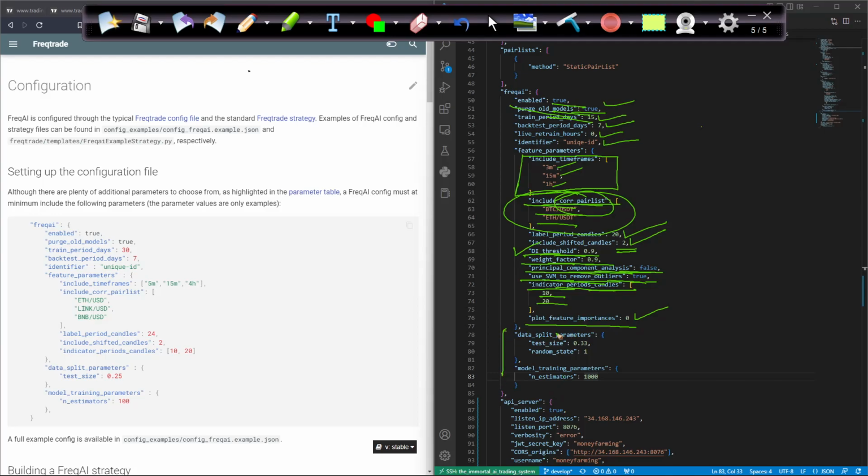Then this is quite important as well, the data split parameters. We want our test size to be 33% and training size to be 67%. So that's our train and test split, and then we set the random state.